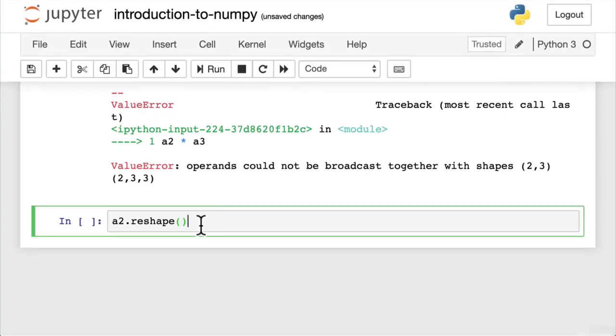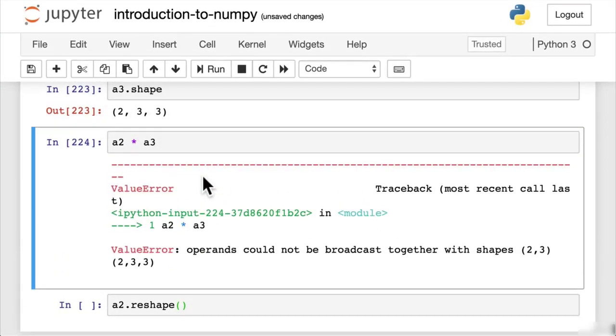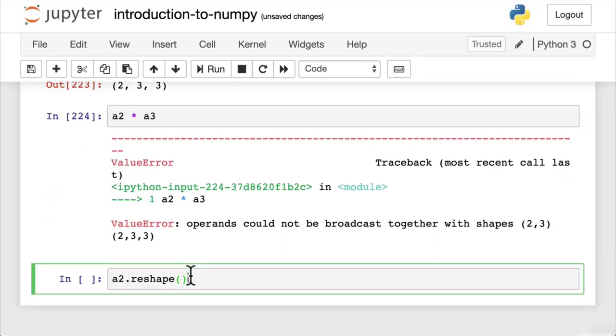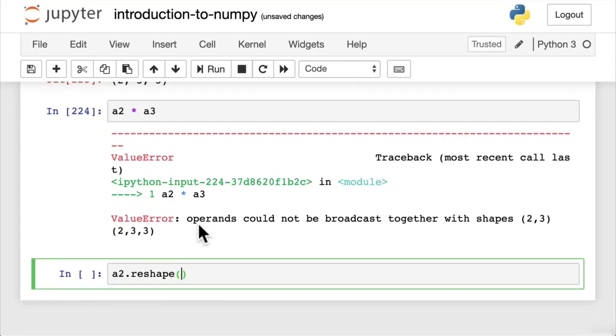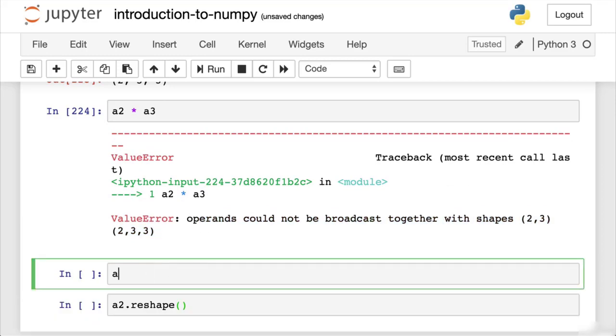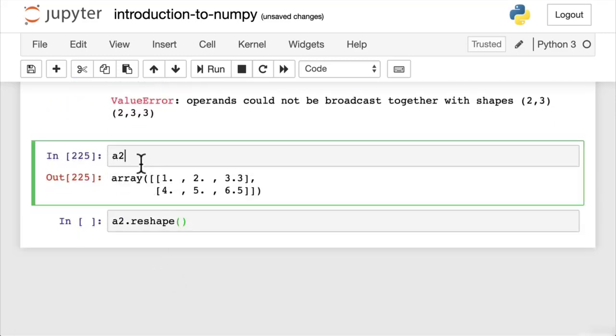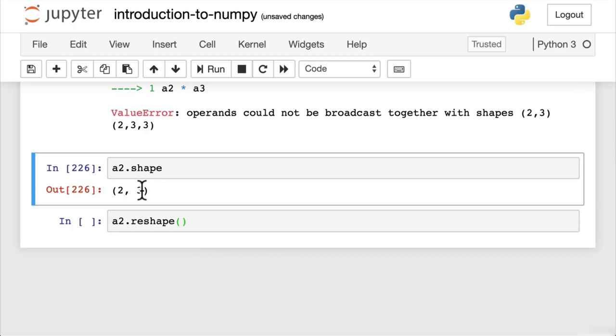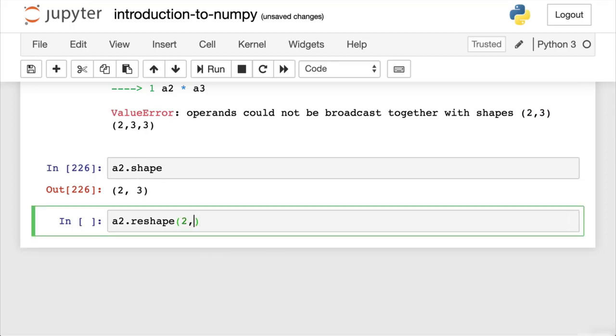So what this means is that if the shapes of two arrays are equal, the multiplication can happen. But if they're not equal, one of them has to be 1. So that's what we're going to do here. We're going to reshape the A2 array from its shape 2, 3, incompatible here, and we're going to change one of these dimensions. We're going to add a dimension actually. So reshape 2, 3, 1. Let's see what happens.